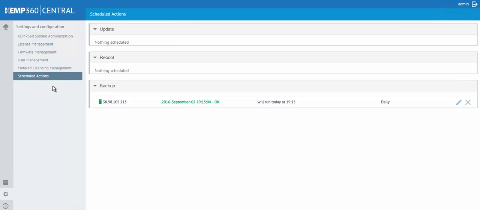And finally, we have our scheduled actions. Here we can manage some of the scheduled updates, reboots, or backups that we've created within Kemp 360 Central.